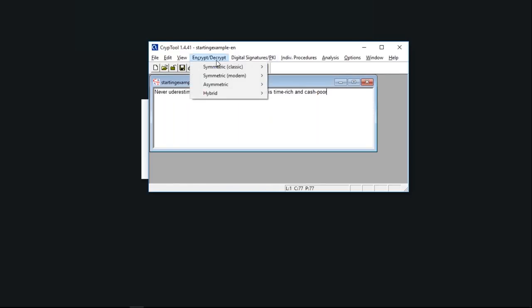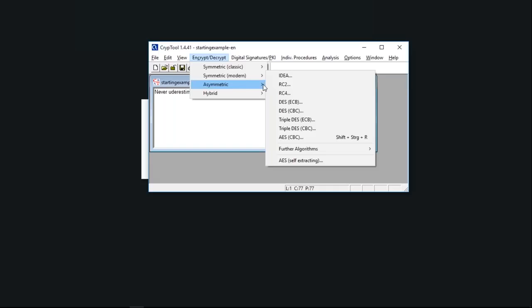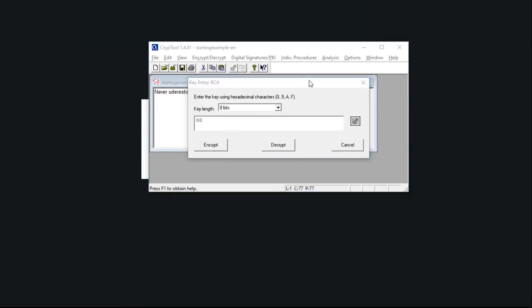For that, click on the encrypt and decrypt menu and point to symmetric modern. Now in symmetric modern, you will find RC4. So we will be trying to actually encrypt it using RC4. So let us put the key length as 24 bits. So we already know that. And the value has been set to 0000. Now all you have to do is click the encrypt button and you will get the following stream cipher.